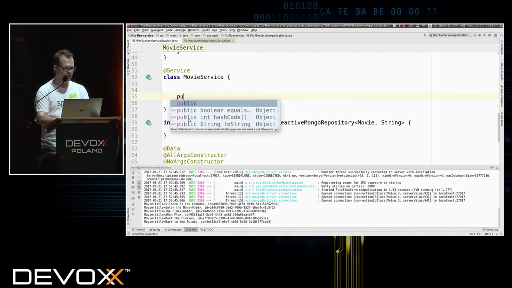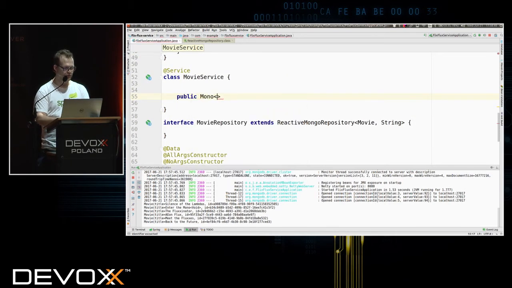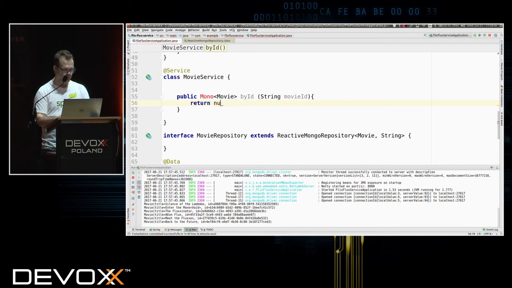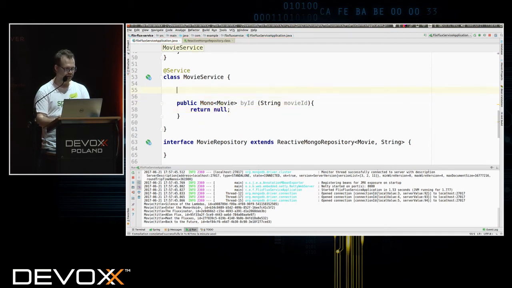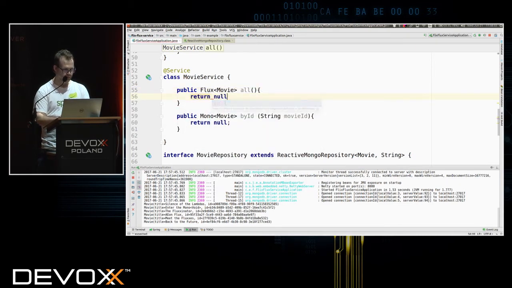I can imagine at least 3 useful endpoints here, 3 useful services. One is a service that returns a single movie by its ID, right? So String movieId, there we are. Okay, and I can imagine wanting to get all of the movies, right, in the Flux. So Flux of Movie, all, and there's this.